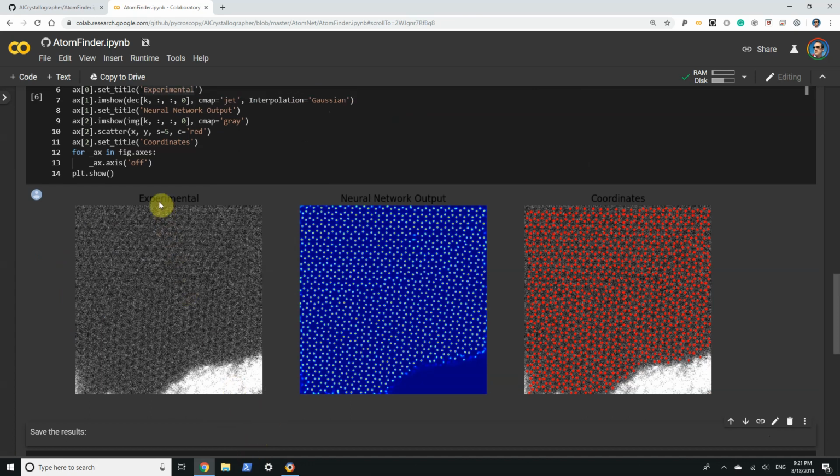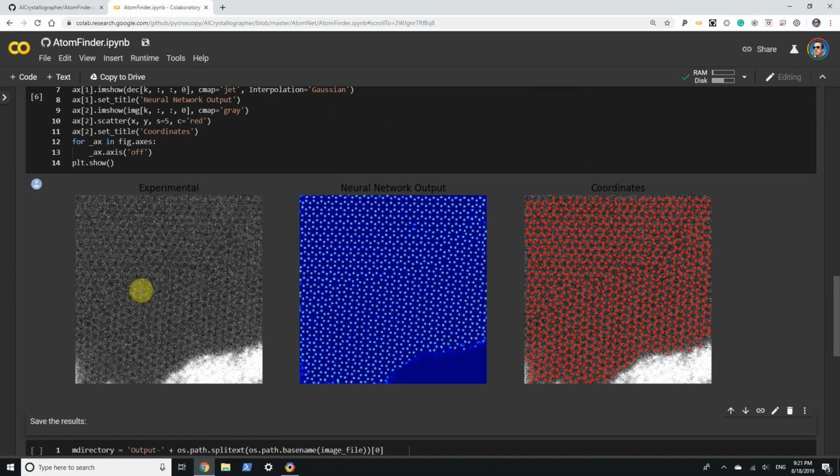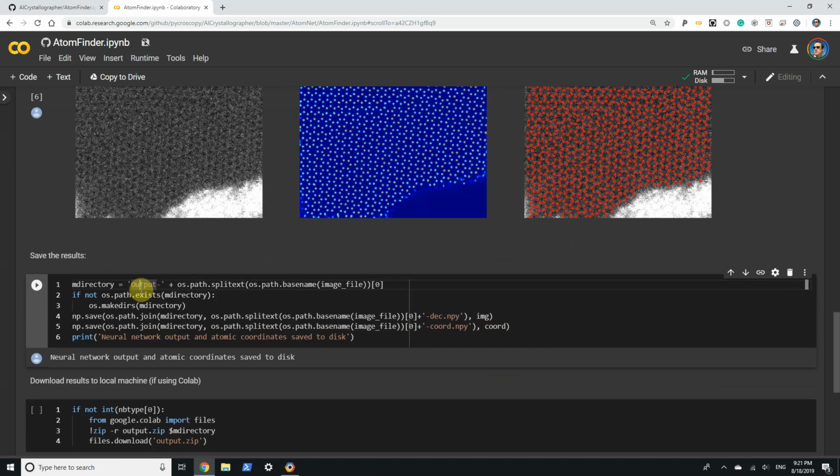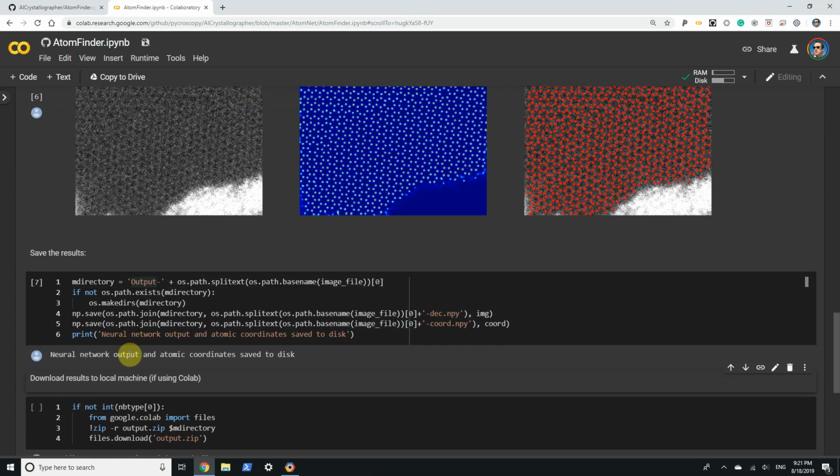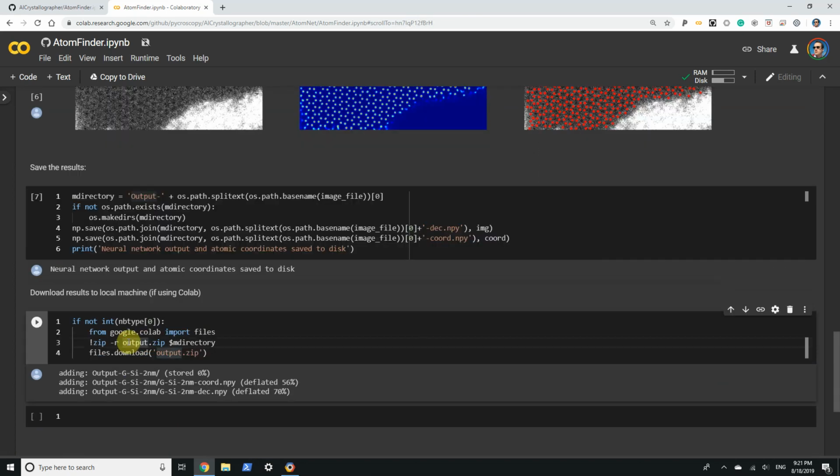So we have the experimental image on the left, in the middle we have the neural network output, and on the right we have the extracted coordinates. And now we need to save the results and download them back to our local machine, because it runs on the cloud, and once our instance gets recycled, all the data will be lost. So always make sure to download it back to your local machine.